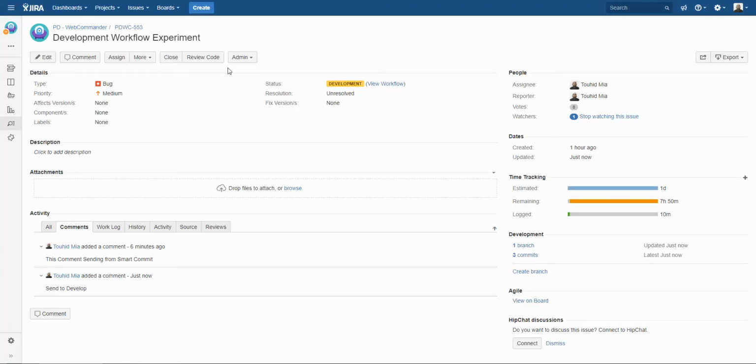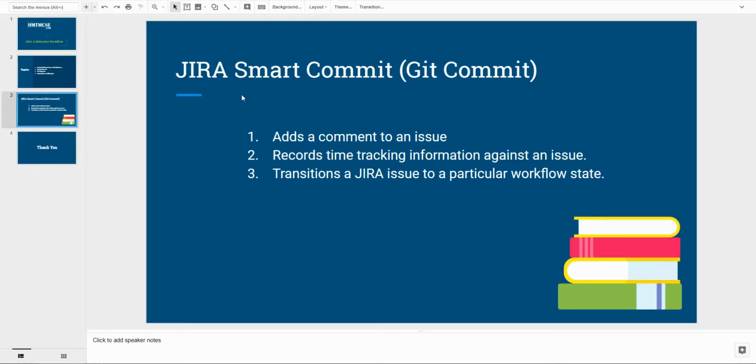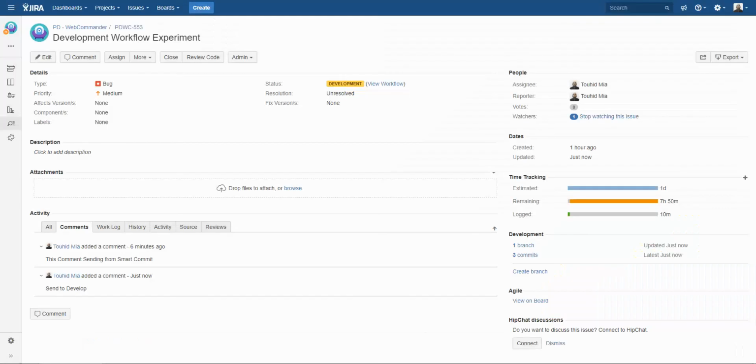Basically this is the workflow of JIRA smart commit, which is driven by Git commit and reflected in our JIRA issue. Thank you for watching.